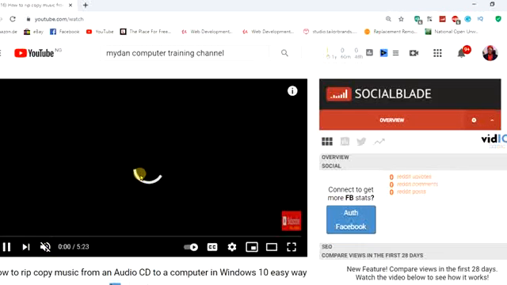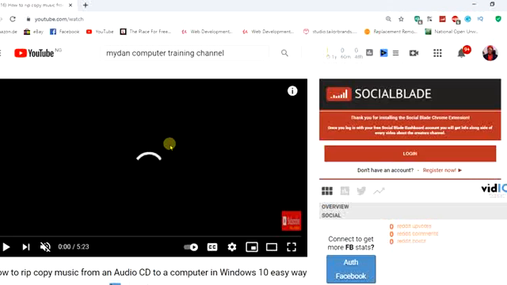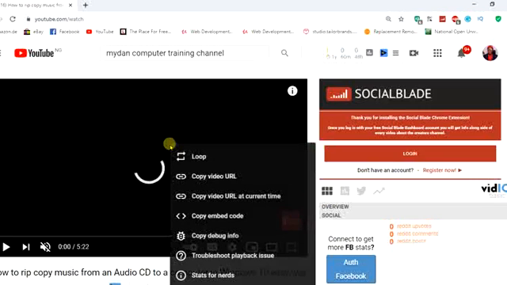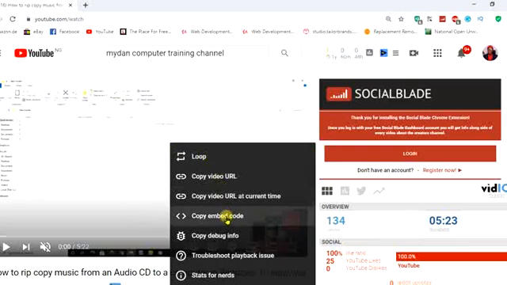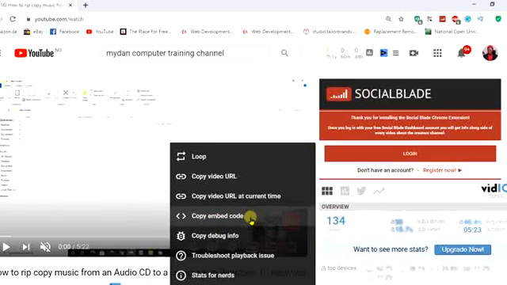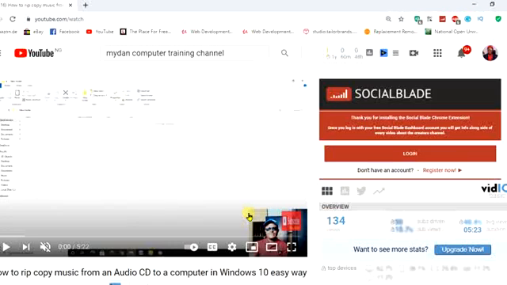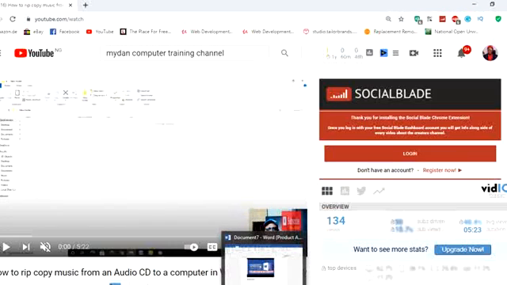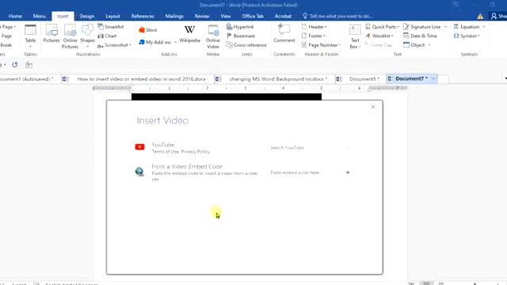I can pause the video and right click on the video. As you right click on the video, you can see here, Copy embed code. Just click on it. The next step is for you to go back to your Microsoft Word, and under this space here that says Paste embed code, simply paste the embed code.